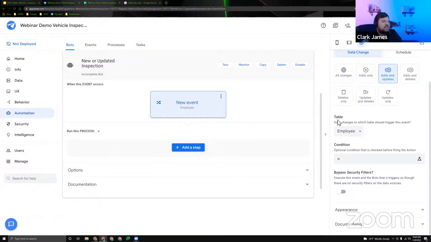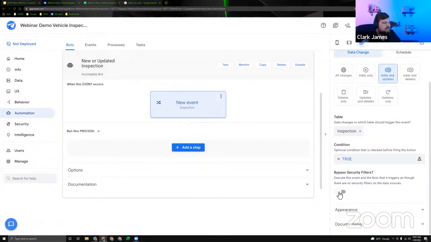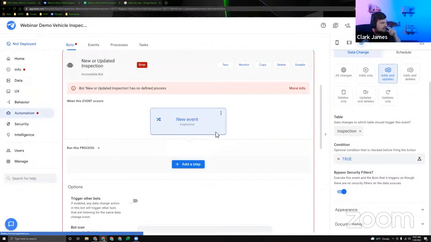And then which table should have data changes that trigger the event? This is going to be our inspections table. And then our condition, I want this to always run. So although it's not necessary, I like to just have a little true condition. And then more often than not, I like to bypass security filters. It's not something that's technically necessary, but I like to do it.